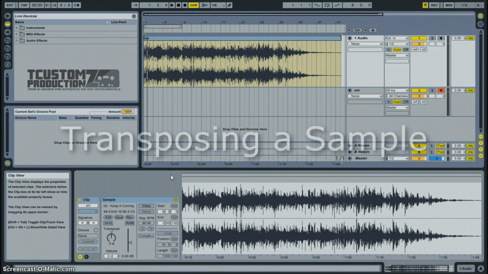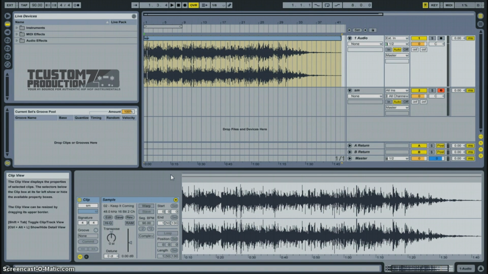So transposing a sample. What is transposing a sample? When you hear me in a beat making video talking about pitching a sample, anytime I say pitching a sample, sometimes I use transpose, but a lot of times I'll just say I pitched the sample. That's what I'm talking about, is transposing the sample.